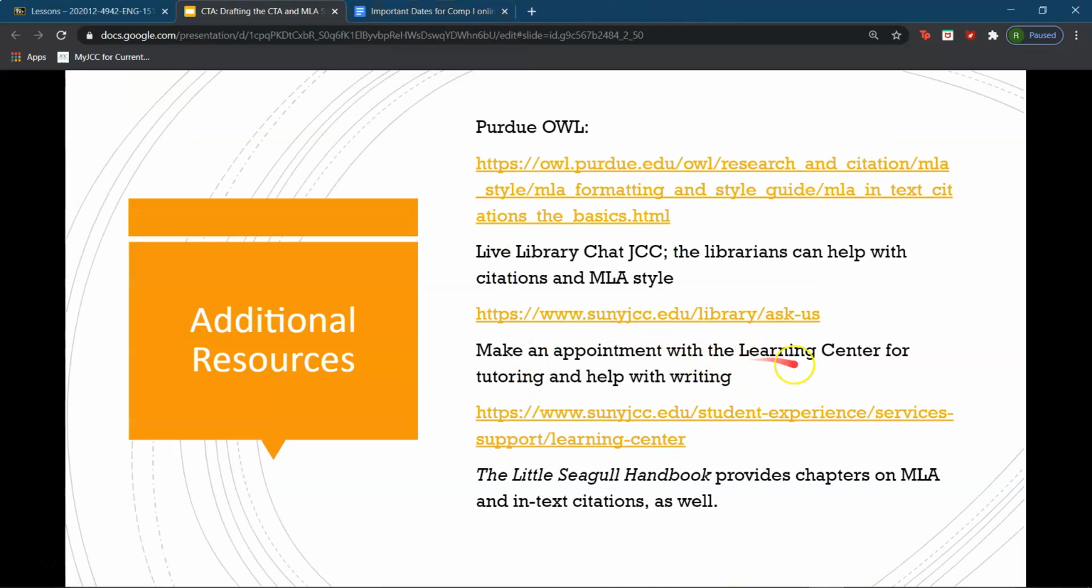You can also make an appointment with the Learning Center for tutoring and help with writing, which is something I've been saying right along throughout the whole semester. That's not really new.